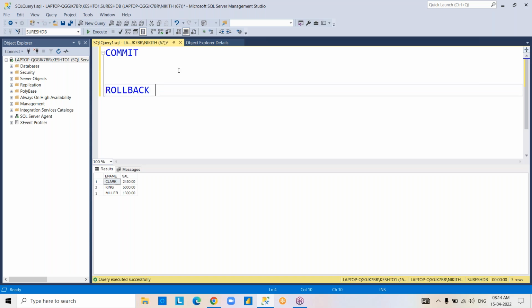Commit command is used to save the changes permanently. Rollback is used to roll back or undo operations from the buffer. What is this permanent save? What is this undo? These are common doubts.